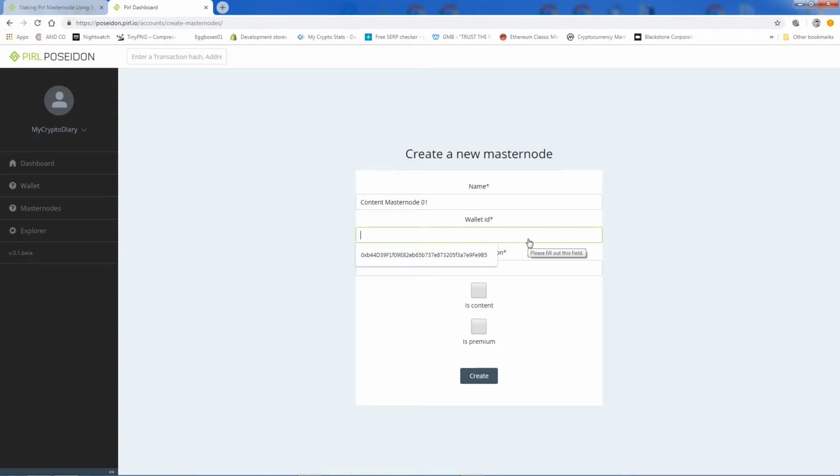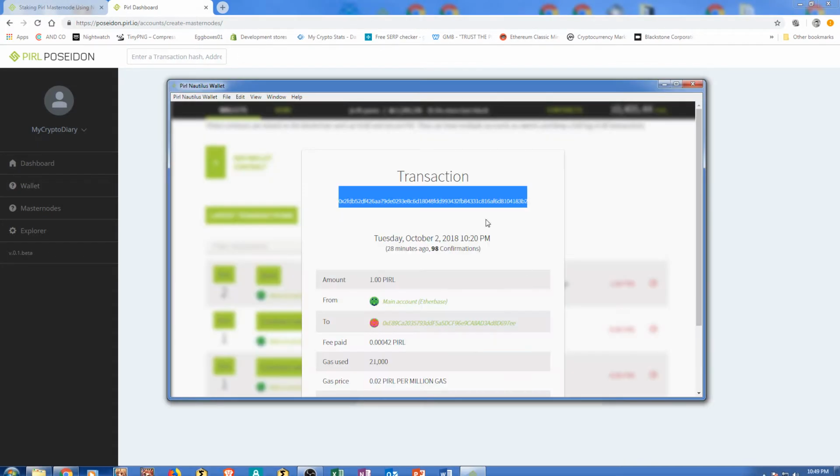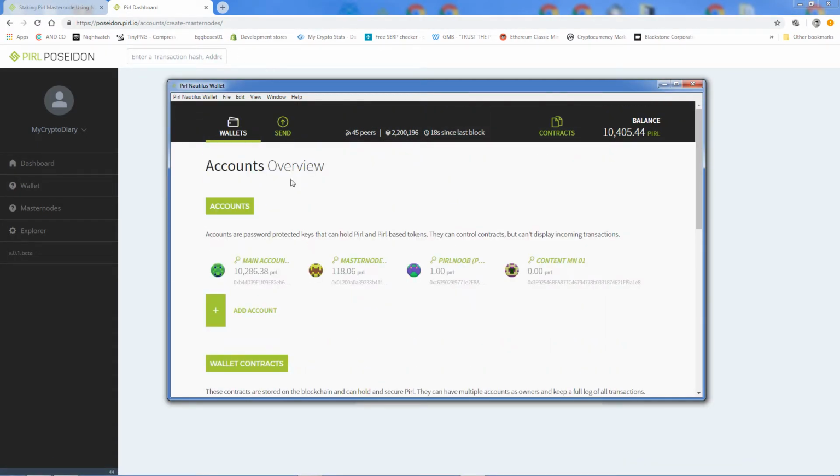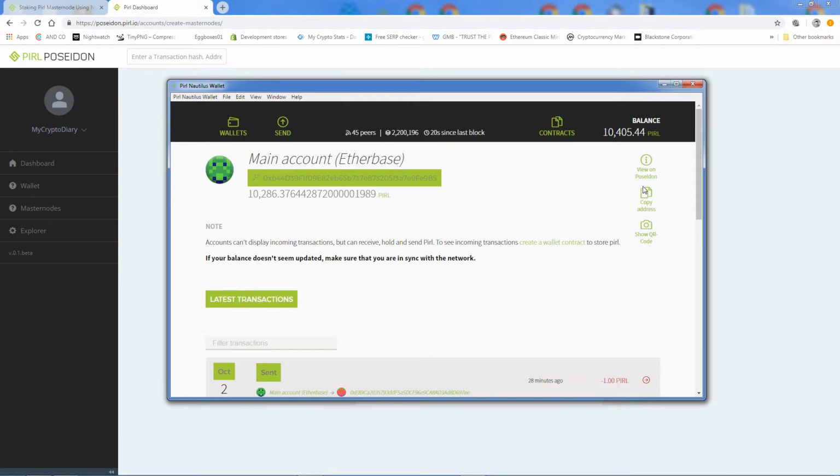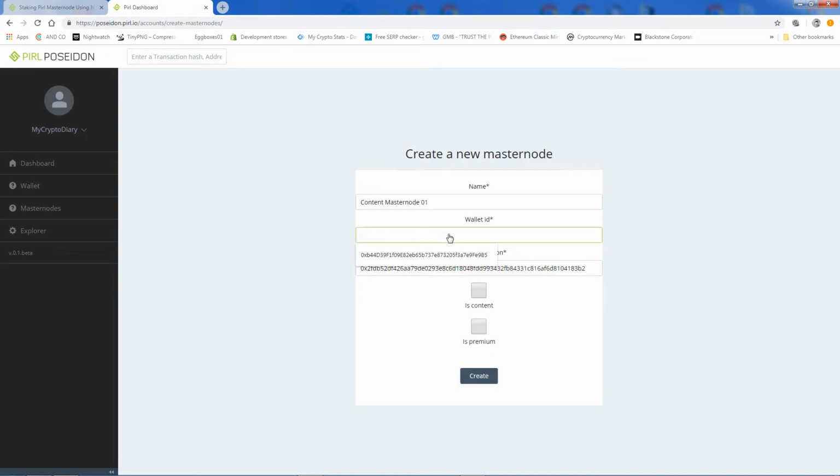All right. Wallet ID is the wallet that has the 10,000 Pirl coins. In this case, it's my main account. So I'm going to copy that address right there, paste it right here.